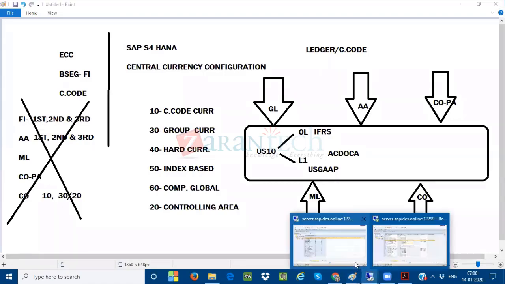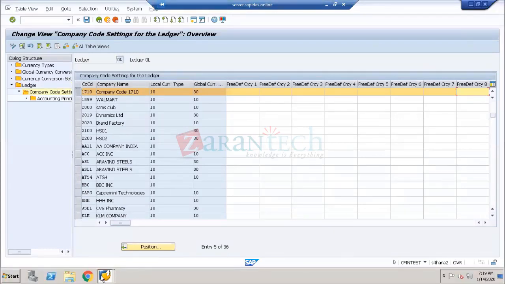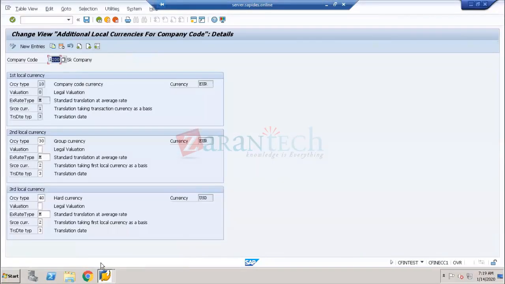So I'll go to the SAP ECC now. This is my SAP ECC. This is your ECC server, not the SAP S/4HANA server. This APX is nothing but my ECC server. The first currency is always called 10. Automatically, it is defaulted. You cannot change it. Also, it has been grayed out.